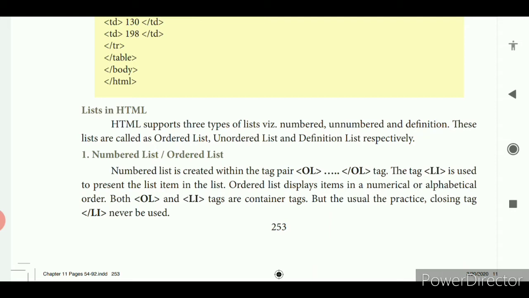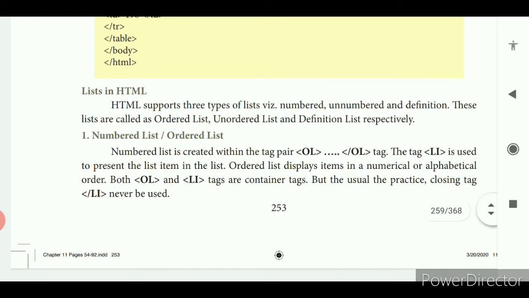The next topic will be list in HTML. What do you mean by list? Suppose you are writing one big paragraph question, and you want to write that paragraph into point-wise form, so you provide some numbers 1, 2, 3, otherwise A, B, C. Otherwise you can give bullets. Bulleted means you can give any star or a circle or tick mark or triangle, something like that. You can provide those points: first point, second point, third point, fourth point.